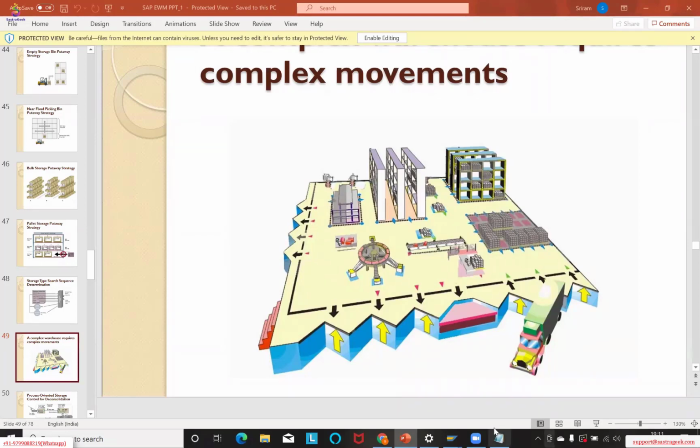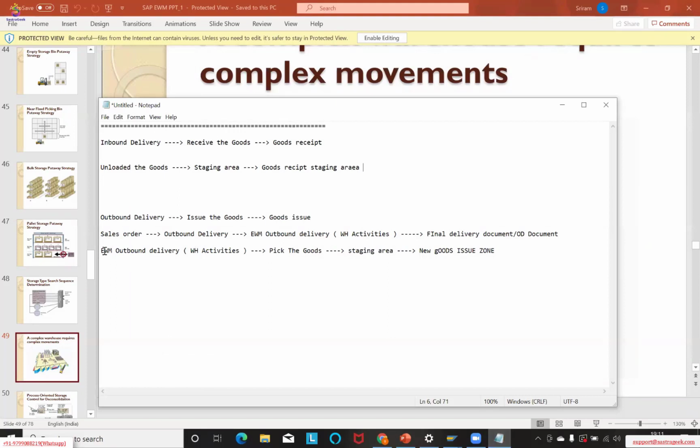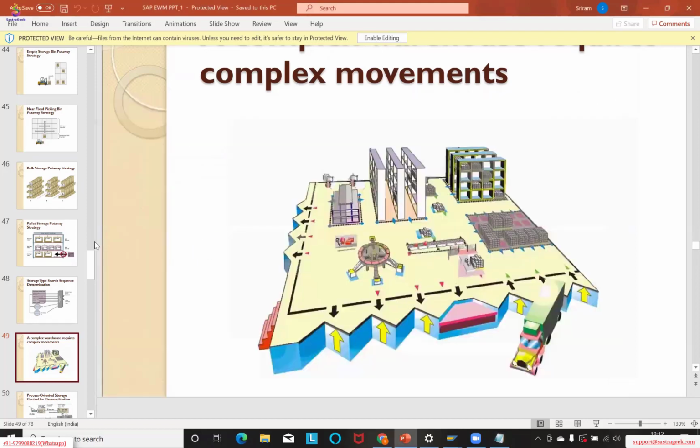That is what I was discussing here. So in an EWM outbound, what kind of warehouse activities will we be performing? We'll do the picking, packing, and staging. Those are the three activities that we end up performing here. Upon performing picking, packing, and staging, we will place it in your goods issue zone, which is nothing but the staging area. Clear?